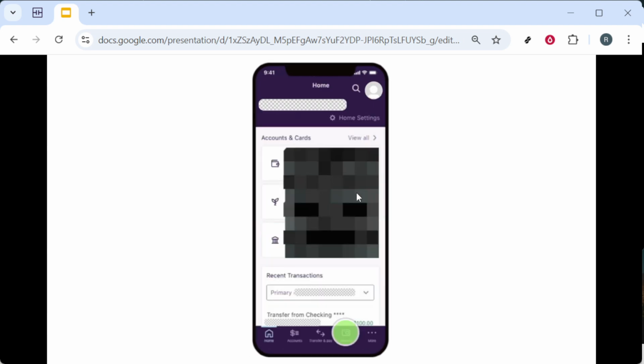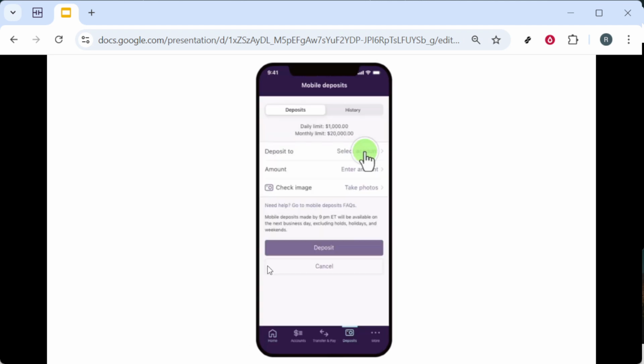Once you're signed in, navigate to the option labeled Deposit. You'll find this in the main menu or under a section dedicated to various transaction types, depending on the app's layout. Selecting Deposit will guide you to the next step, which involves choosing the account you want to deposit your check into. You might have multiple accounts, like checking or savings, so select the one you'd prefer.